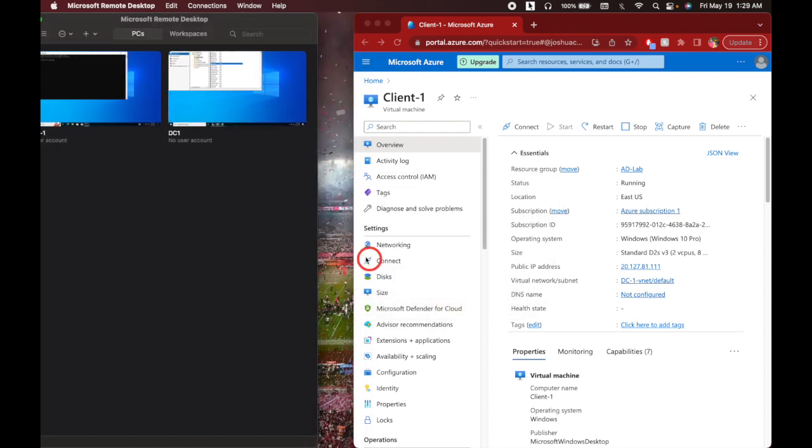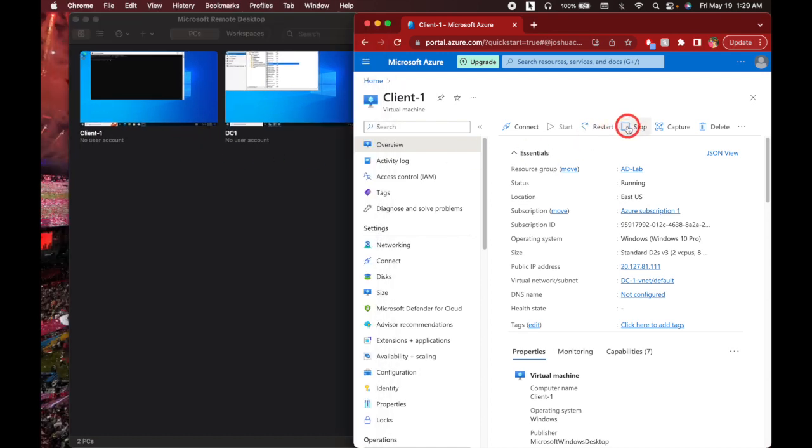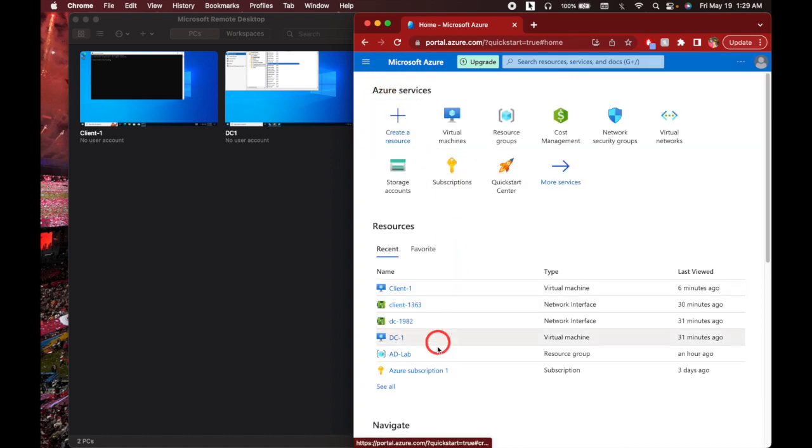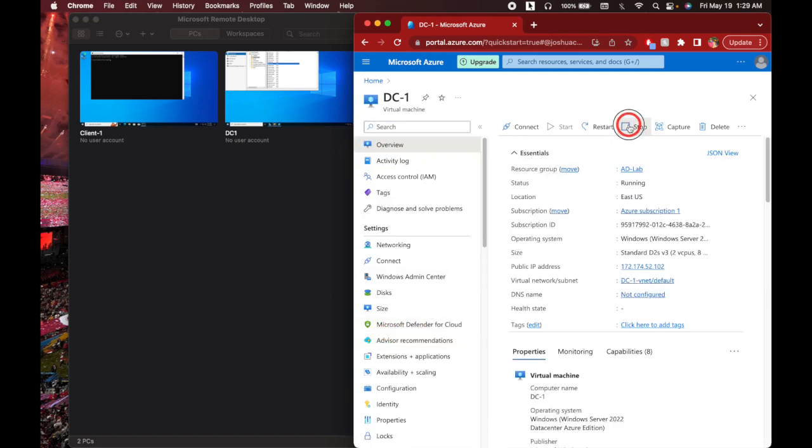Alright. Cancel. Alright, so what I'm going to do, officially, for Client 1, you can hit stop here. Yes. So it stops the virtual machine from running, so it doesn't charge you as much. And then you go to DC1 and hit stop as well.